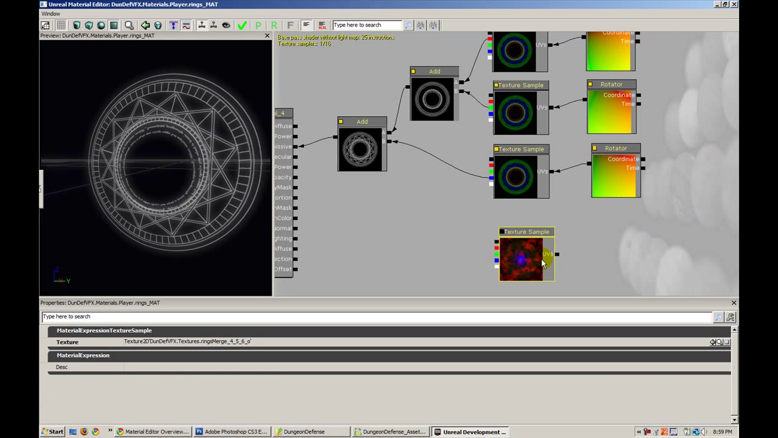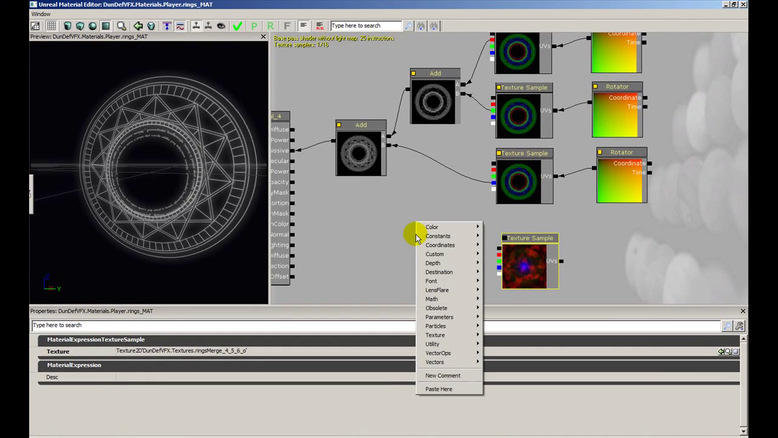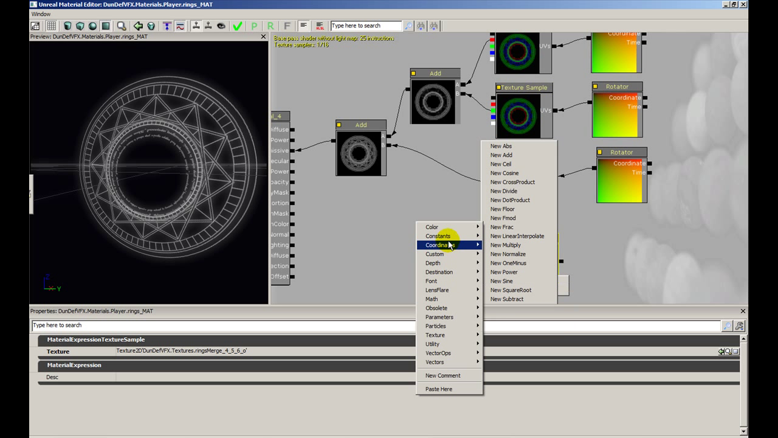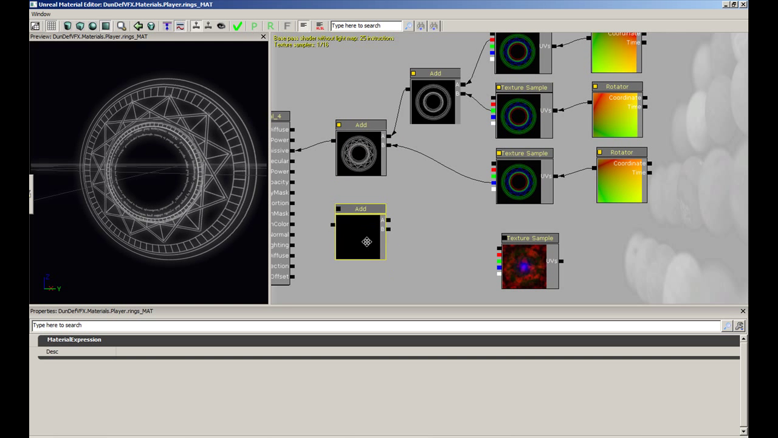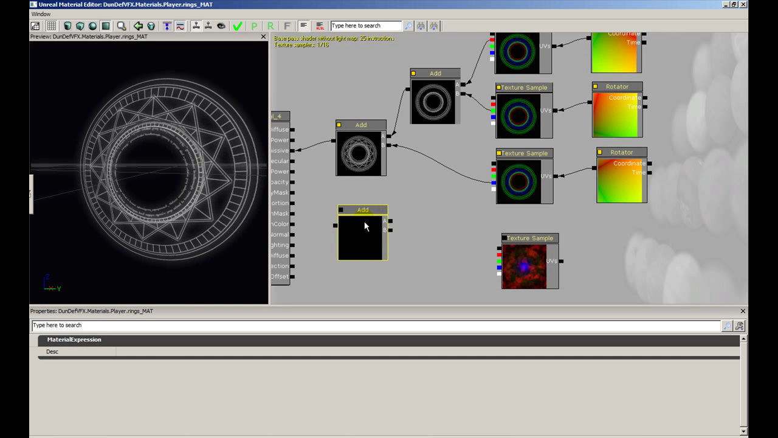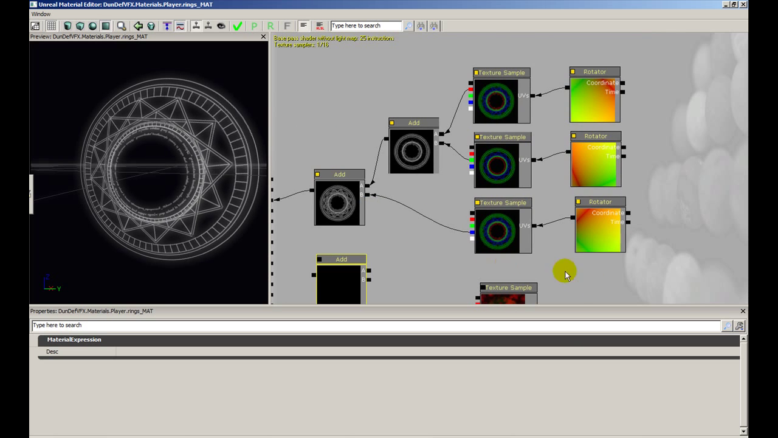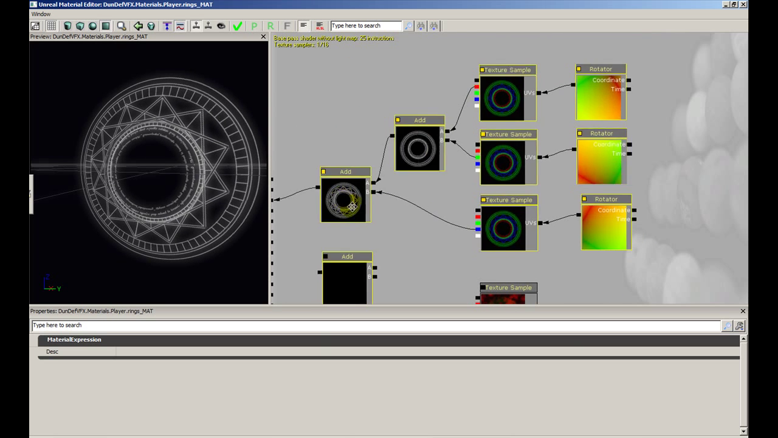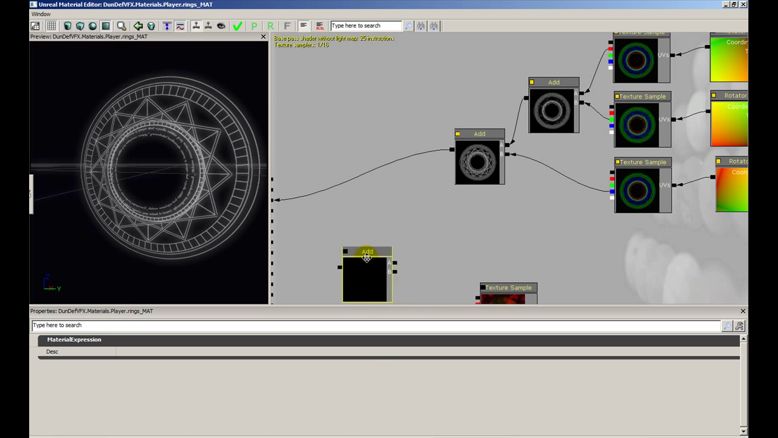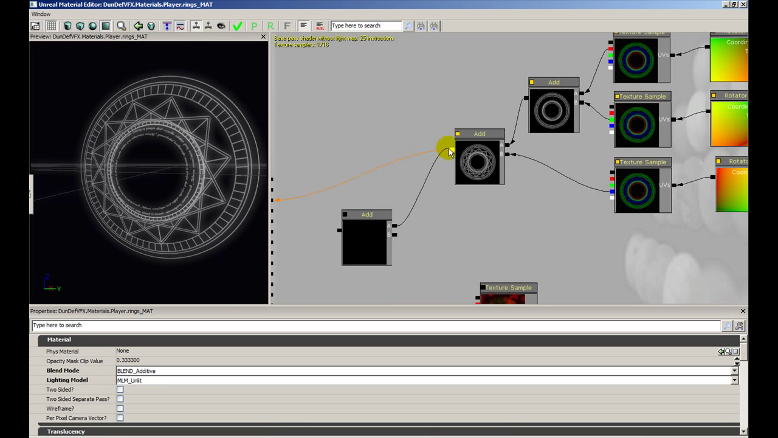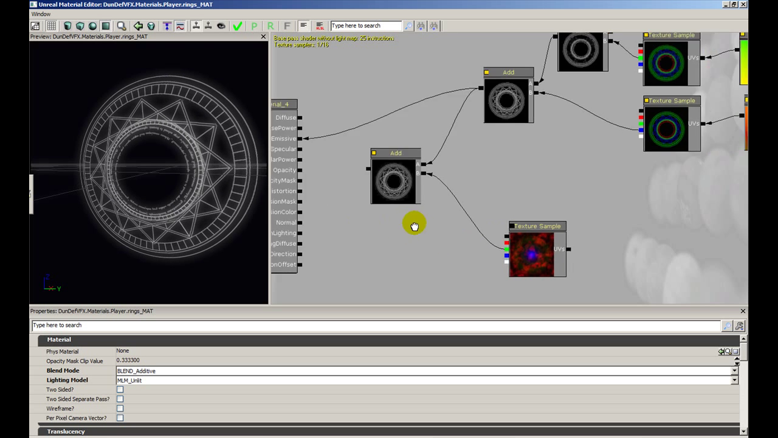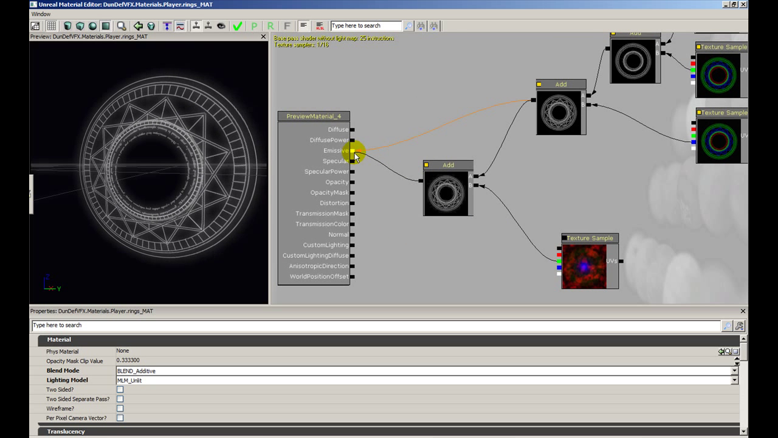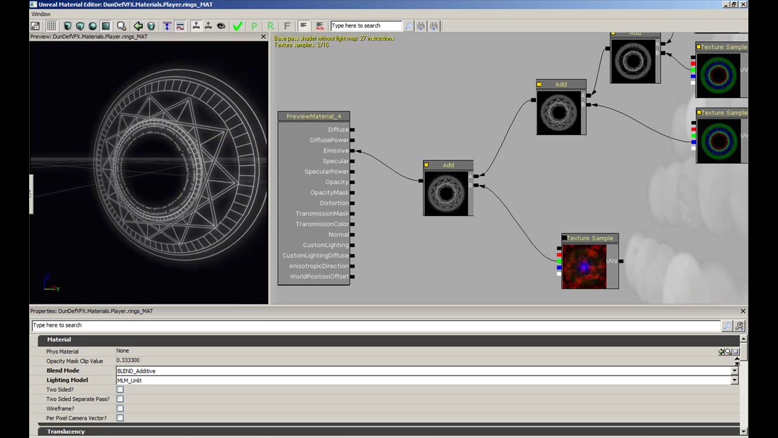So in the green channel of this texture, I have this cool glowing effect that I want to add. I'm going to go ahead and copy this adder, and let's see here. I'm going to move all of this over here, and I'm going to take the output of this and add it with the green channel. And you'll notice that once I do that, I get this cool glowing effect.